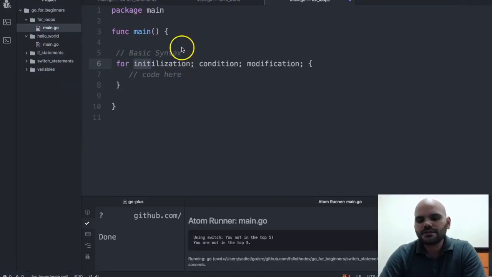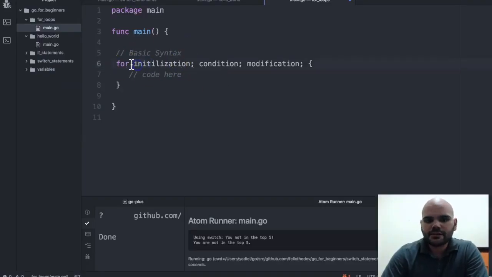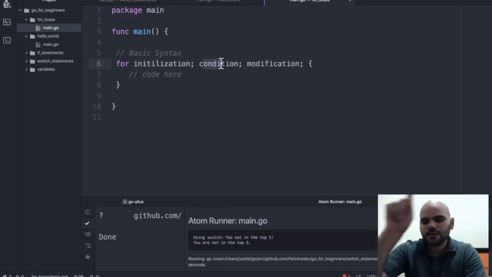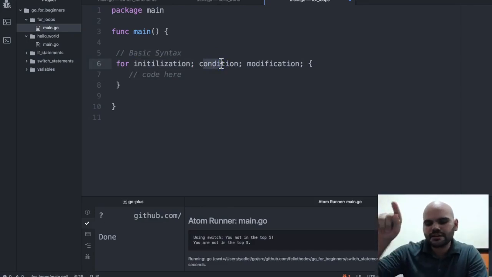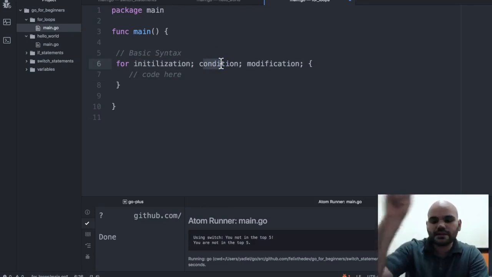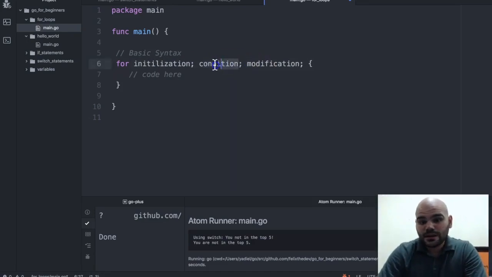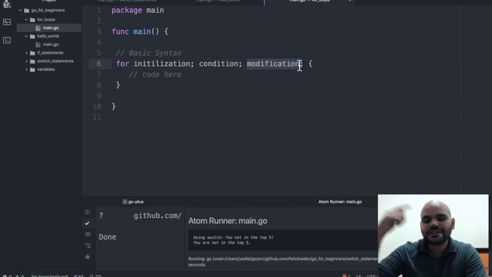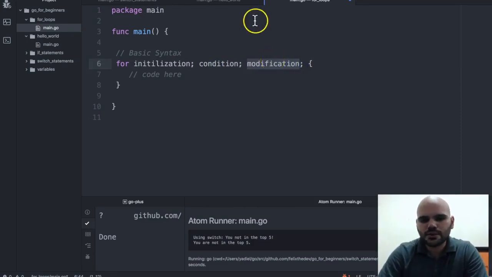So in summary of the syntax, we have a loop control variable. We initialize it, then on each iteration, each time the loop executes, we check if the condition is true, and we modify that loop control variable. For that, we're going to do an example so you can see it all in action.